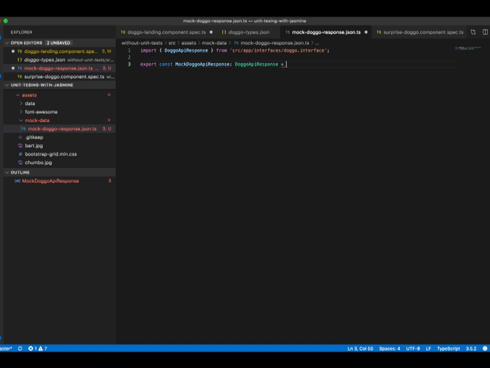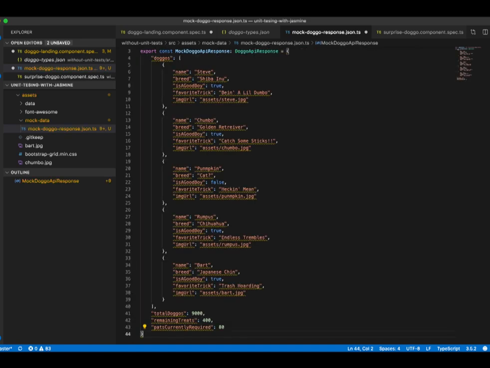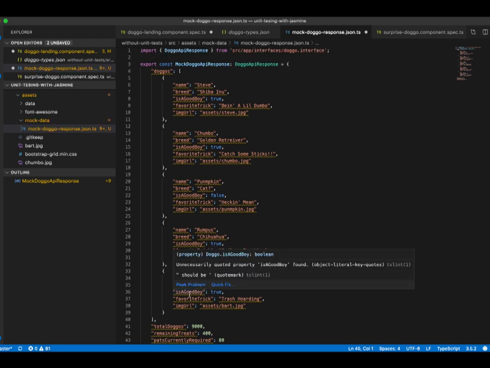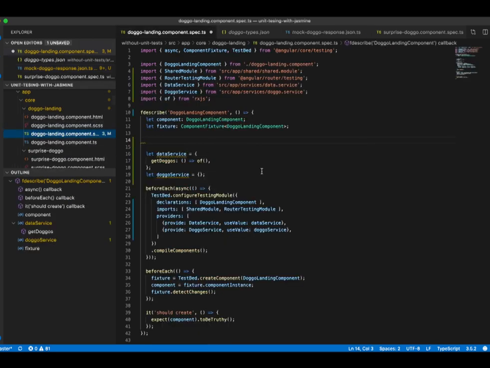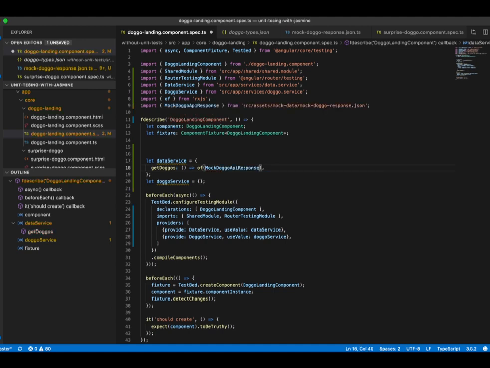All right, equals, boom. Ooh, it's mad about all those quotes, isn't it? It's okay. We don't care about TSLint rules right now. Let's just get out of here. We've got our mock data now. Let's go back to our spec file. And I want to say return an observable out of mockDoggoAPIResponse, which we're going to import. The reason to keep it in an external file is you might have multiple components that are calling that service method, and now you've got mock data to share between all of them. It'll save you time. Okay, now we've got that method set up.